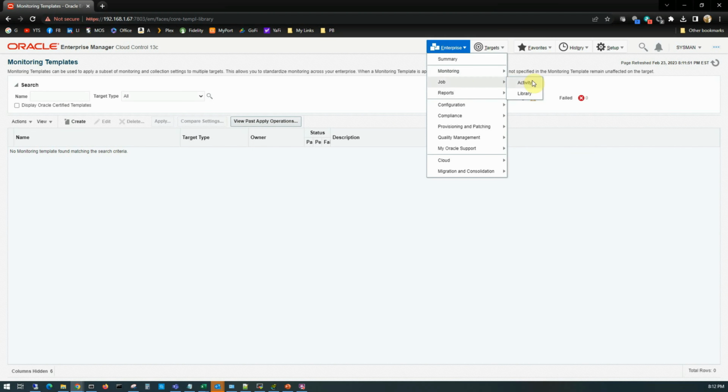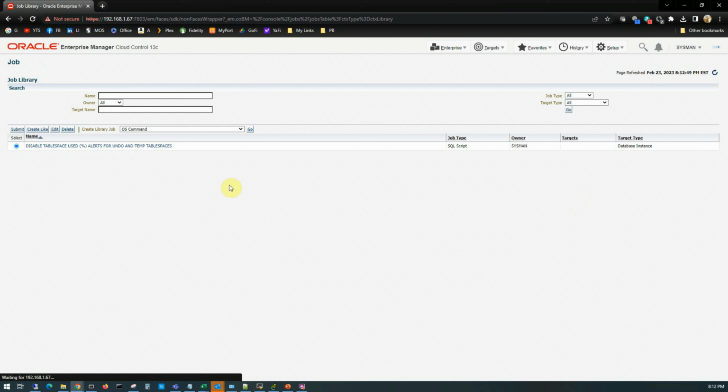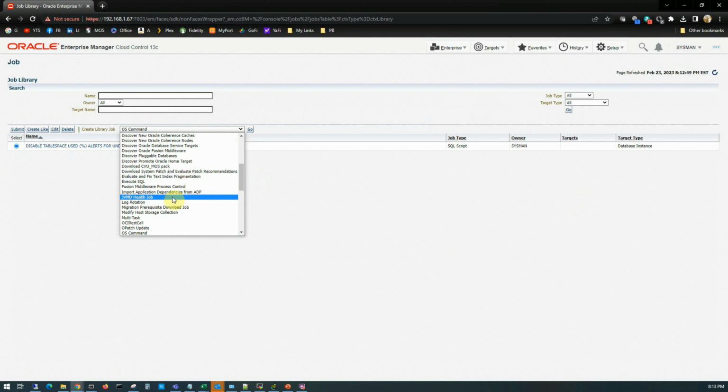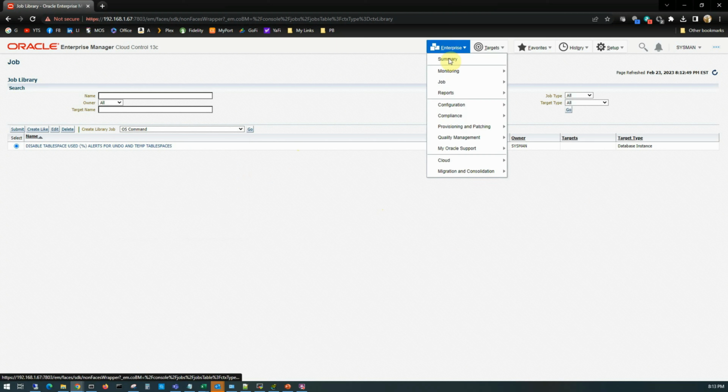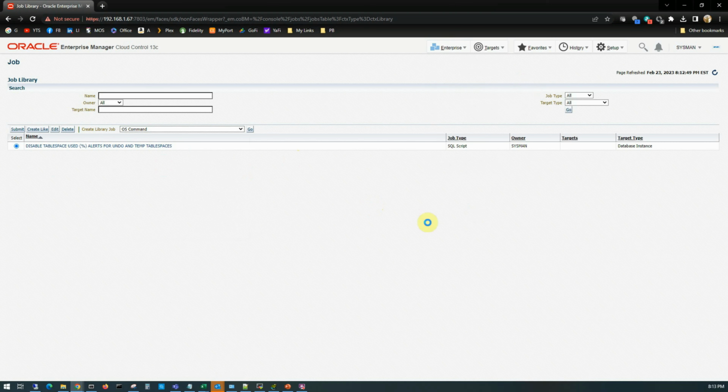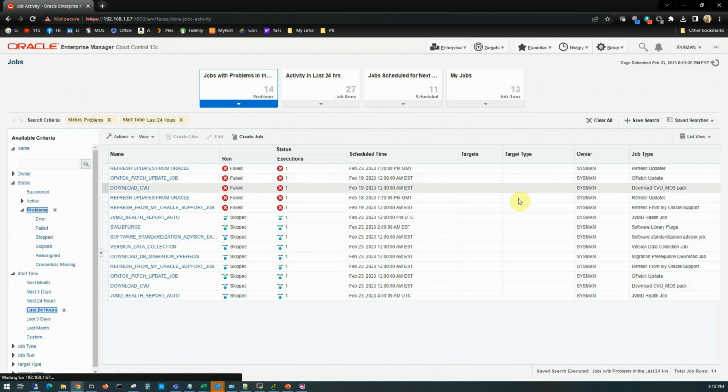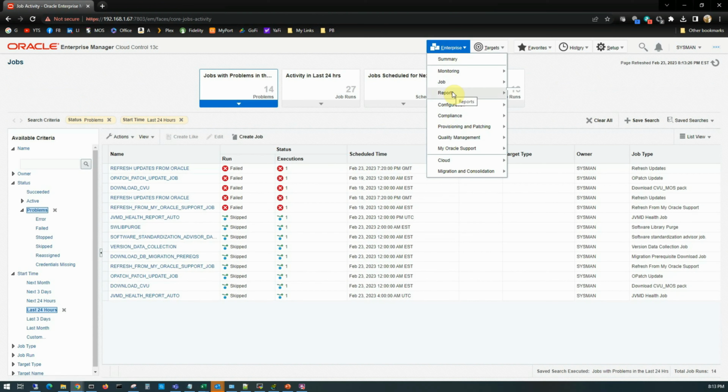Next, the job, and under job we have activity and library. First we click on the library. It is the library of all the jobs that are either inbuilt or that you create in OEM to perform certain operations. Different types of jobs you can create. For example, it can be an OS command, an RMAN command, or a SQL script. All these different types of jobs you can create in the OEM. And the other menu item, activity, will show you statistics on those particular jobs, when they ran, when they failed, and when they are scheduled.